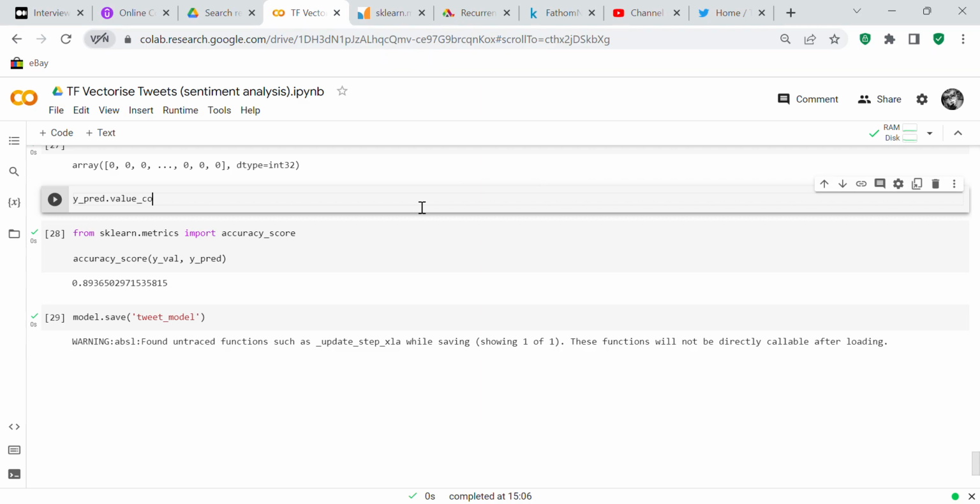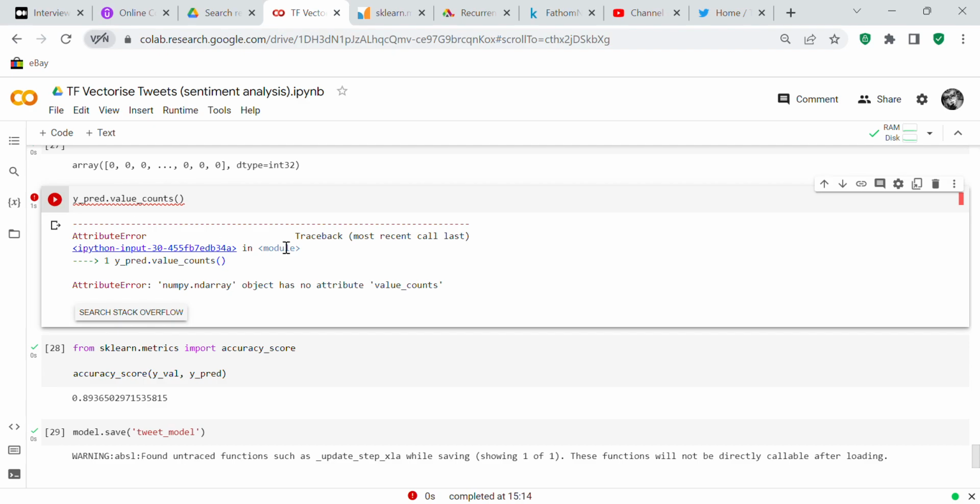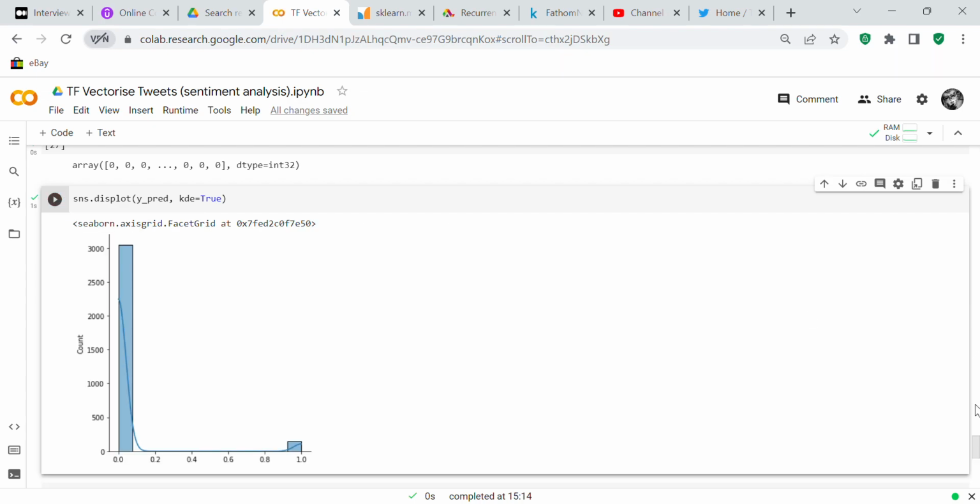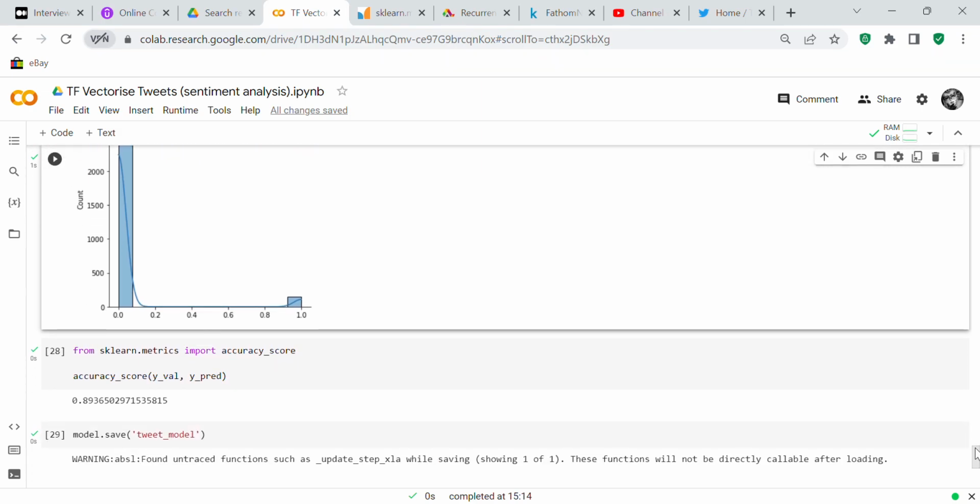let's see if we can get it to work. y_pred value_counts. No, it doesn't do that. But let's see if we can get this to work. Try that. So that worked, and again it tells you most of them are 0 and a few of them are 1s.